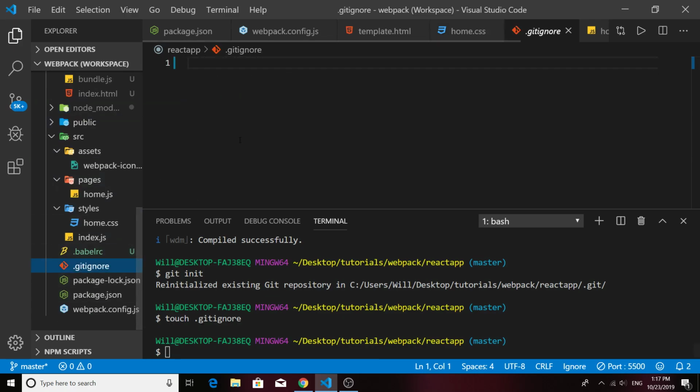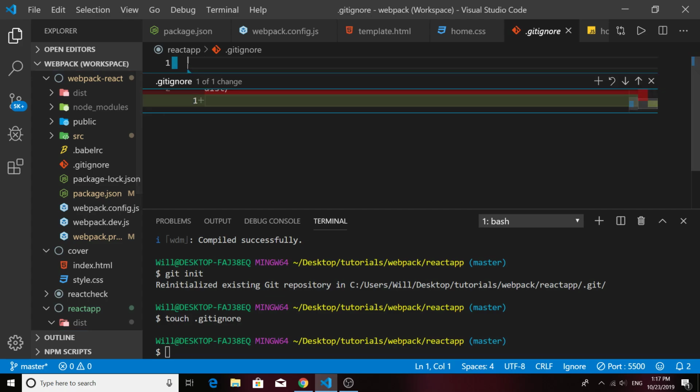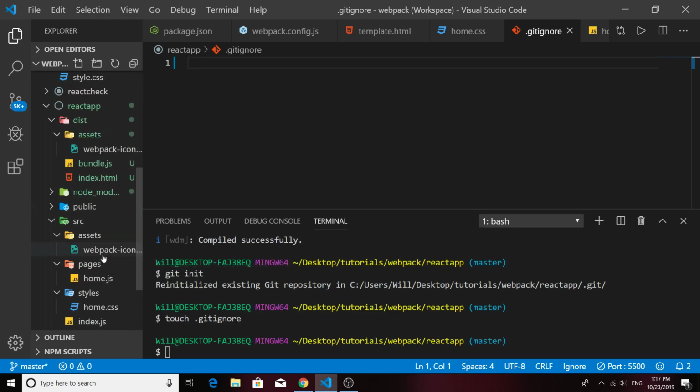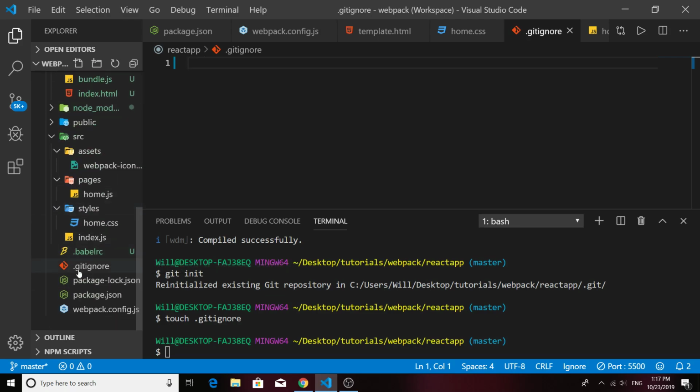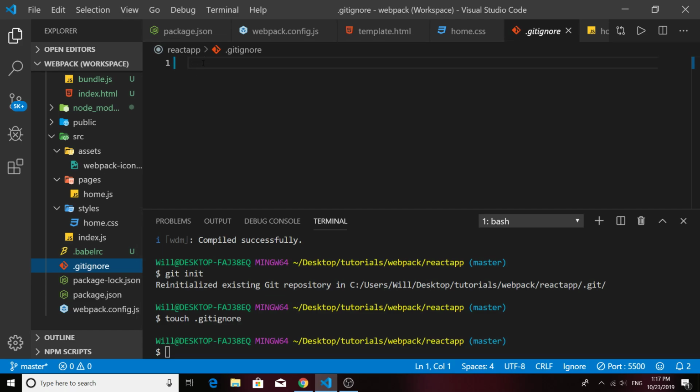Okay, and then in that file, just add node. Sorry, I'm not quite sure what happened here. I hit the wrong button. All right, let's try this again. In this file, go ahead and exclude the node modules, and also exclude the dist folder. We don't need to see those in our GitHub repository.